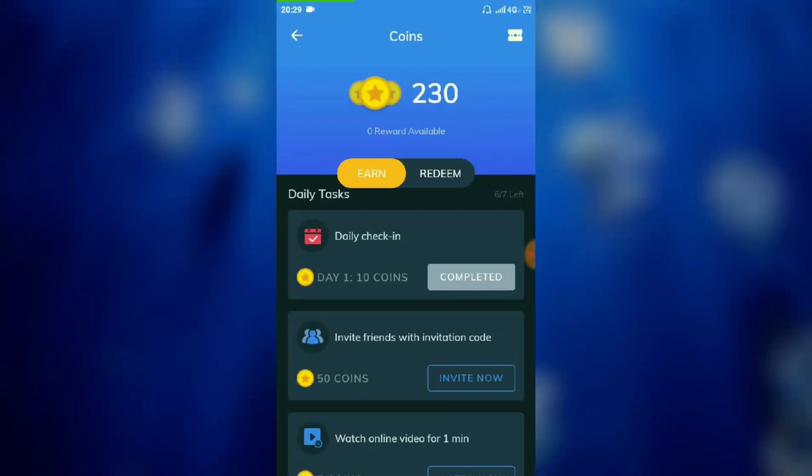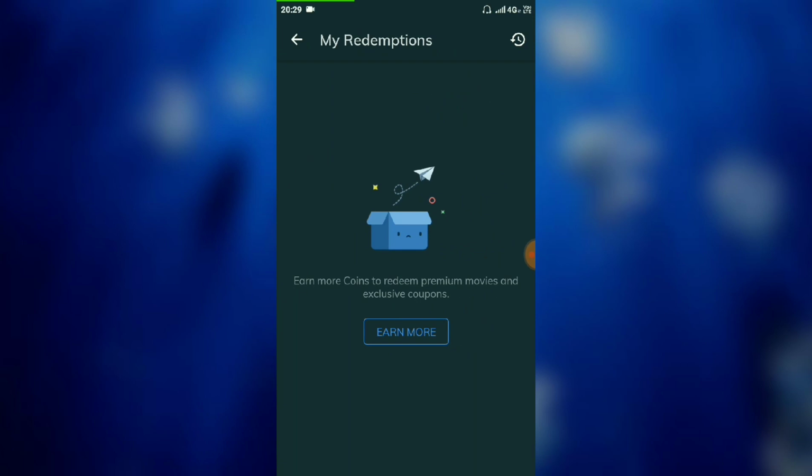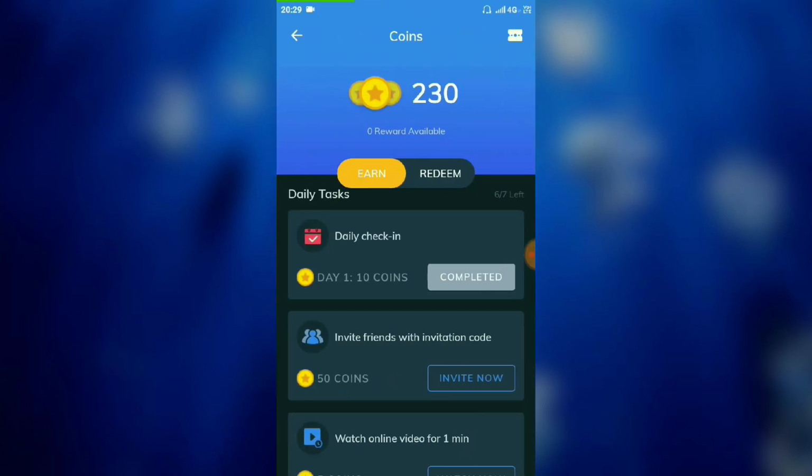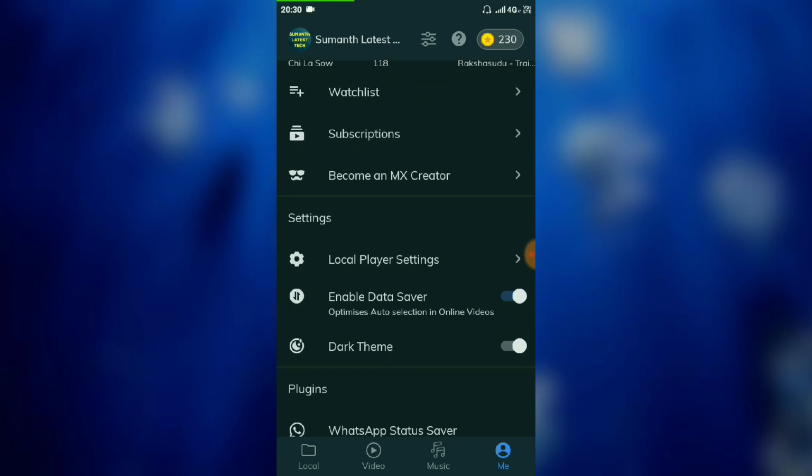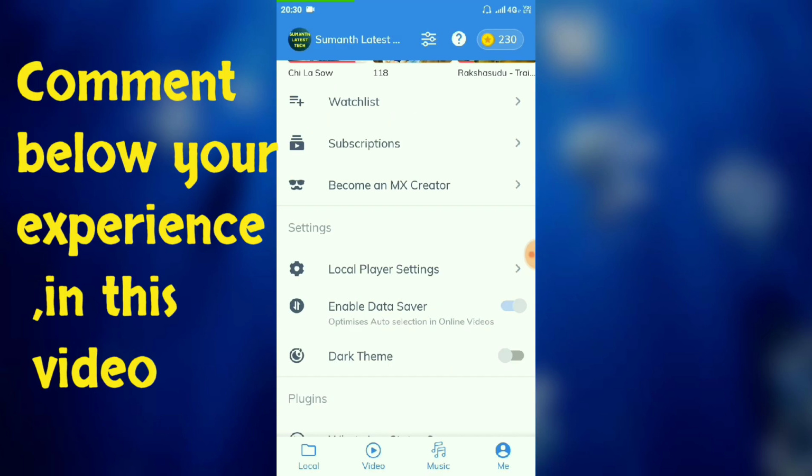As you can see, if you buy anything, it will come to this box. My redemptions box is there. Here it will come. So there are still many other features in this MX Player. If you join the beta version, you can see many more. And as you can see, if you don't like the dark theme, click here again. If you don't want the data saver also, click here again. It will be turned off.